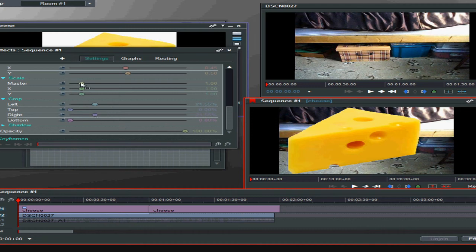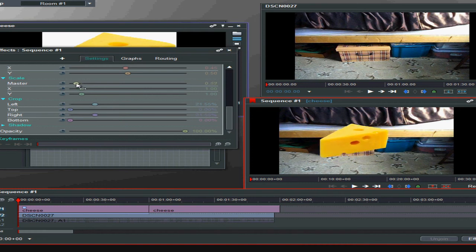If you want it to be smaller, you change the master scale. But that is essentially how you add things on top of one another in Lightworks.